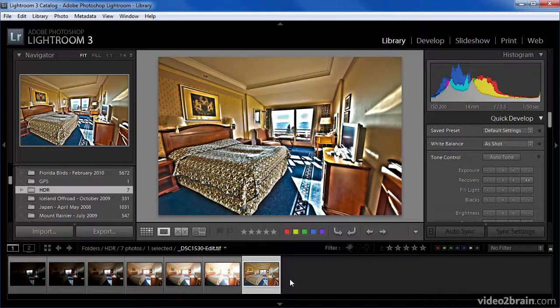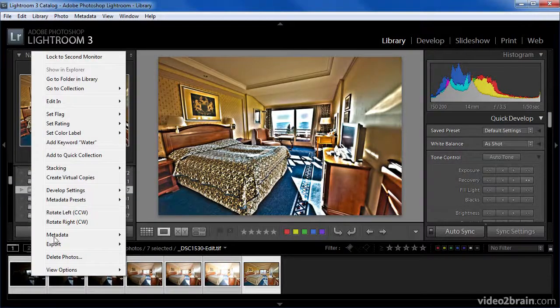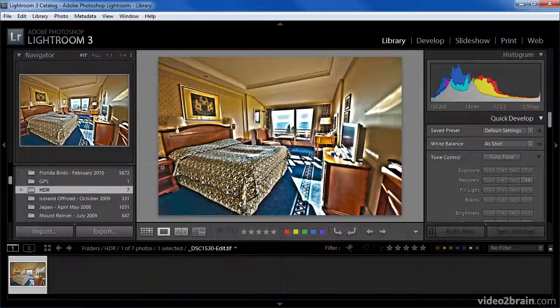At this point, of course, I might want to put all of these images into a stack, so with the final result selected, I'll hold the Shift key and click on the first image, and then I'm going to right-click and choose Stacking, Group into Stack. As you can see, Lightroom makes it easy to send multiple exposures to Photoshop for the purpose of creating an HDR image. You can then continue to work with the resulting HDR image in Lightroom.